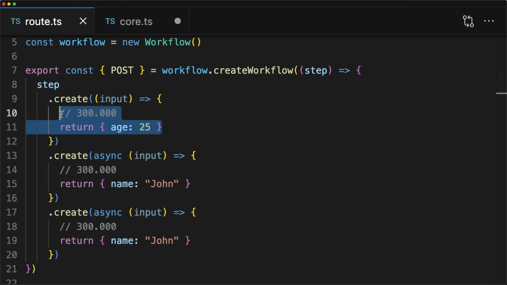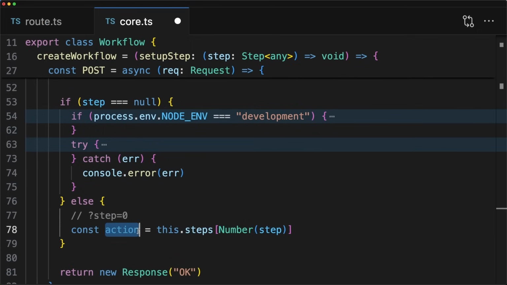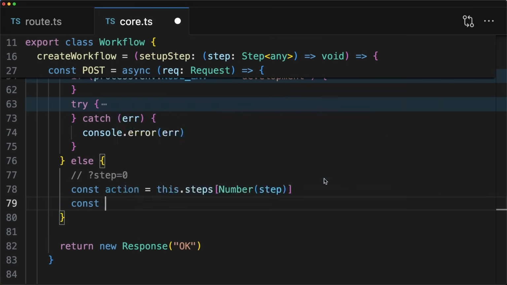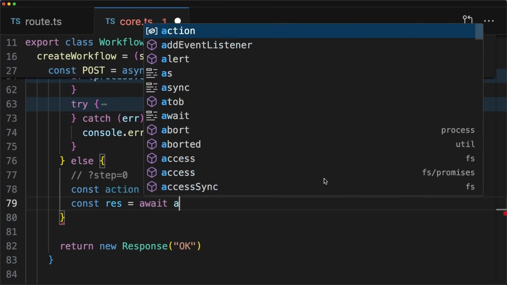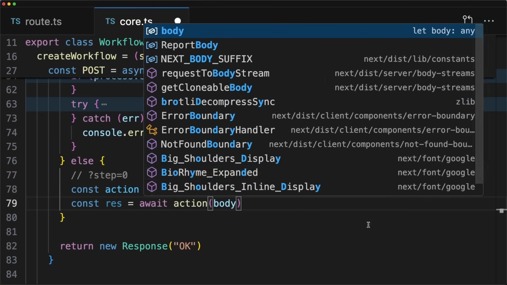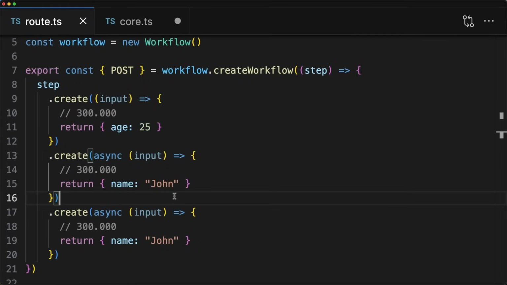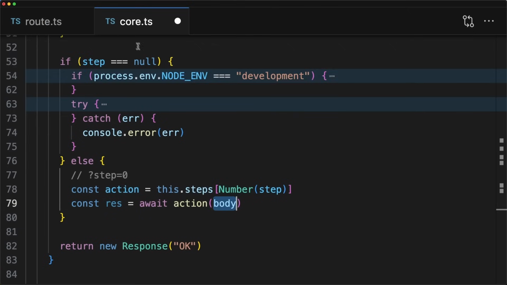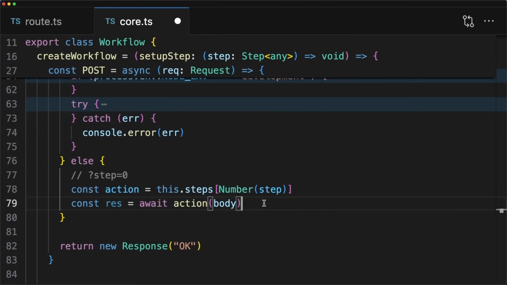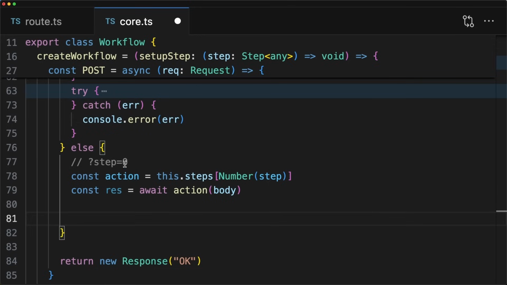So whatever logic is in here will now be saved as the action, which is nothing else than a function, right? And we can simply execute it. Let's say const res is equal to await action, and we can simply now invoke the action that the user defined with the body that we got in this request, right? That is how we pass along the return values of the previous function into the next function. That is actually just the HTTP body that is sent along with each request, right? As easy as that.